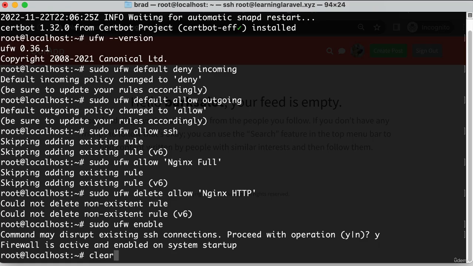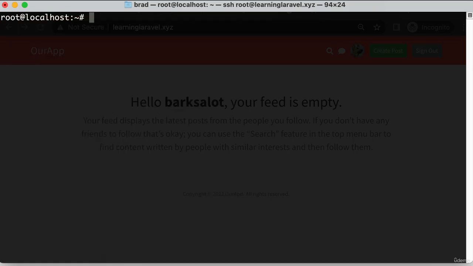Cool. Let's run a clear just so we're back up at the top. And now we're ready to actually use certbot to get an HTTPS certificate. So we're just going to say sudo certbot --nginx -d, and the domain we want to spell out. Yours will be different than mine, but learninglaravel.xyz space. Another domain that you want to spell out is the same one, but just prefaced with www.learninglaravel.xyz. Go ahead and press enter.